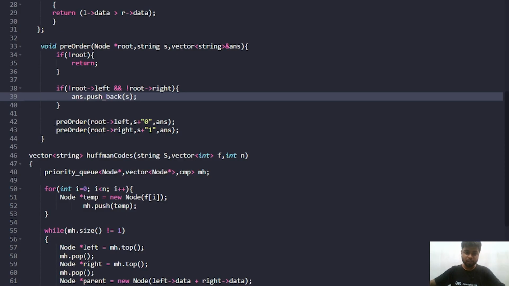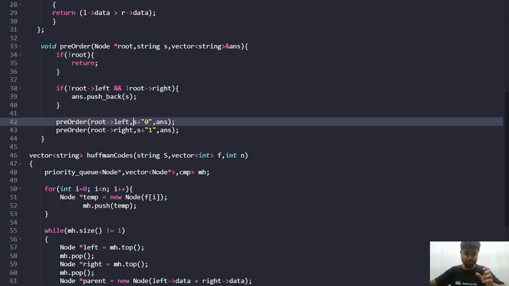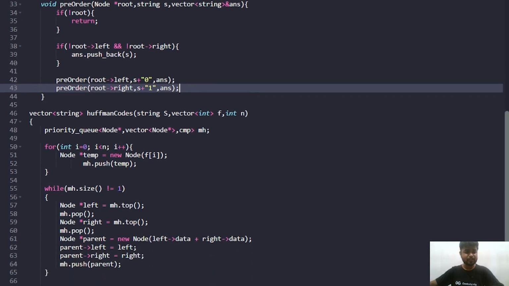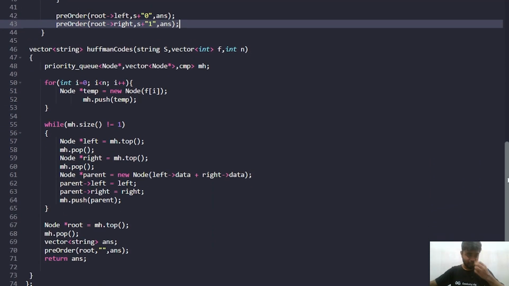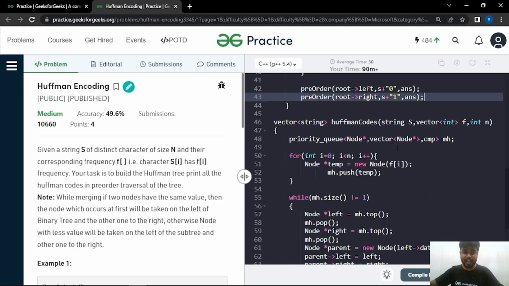Otherwise, I'll call the pre-order traversal for the left child, and if I'm going to the left child, the edge will be added as 0, so I'll pass s plus 0 comma answer. If I'm going to the right child, I'll pass right comma s plus 1 comma the answer. This is what I'm doing. So this is the implementation and the dry run for the Huffman algorithm.